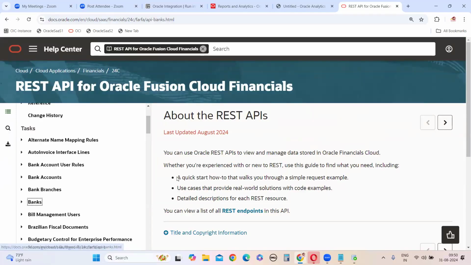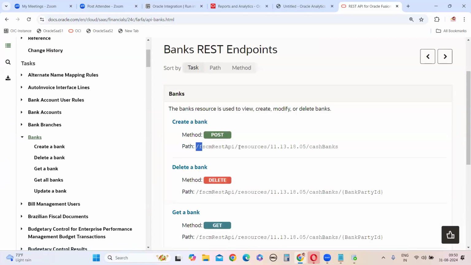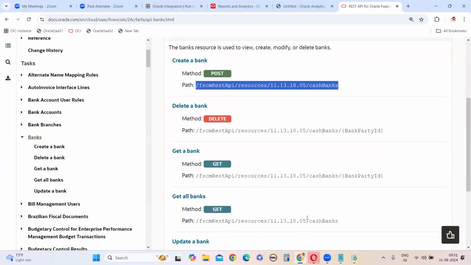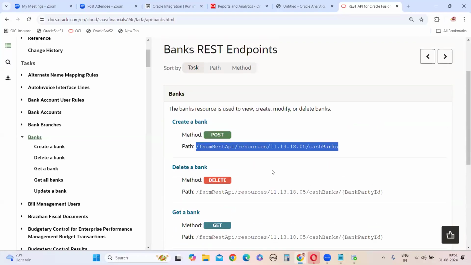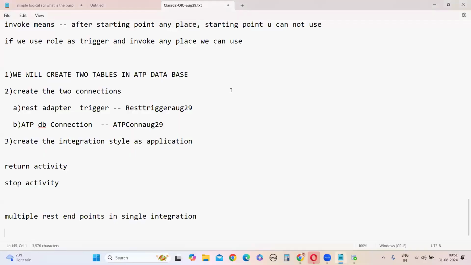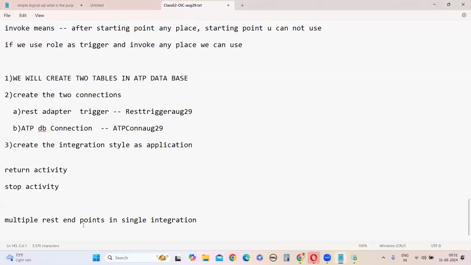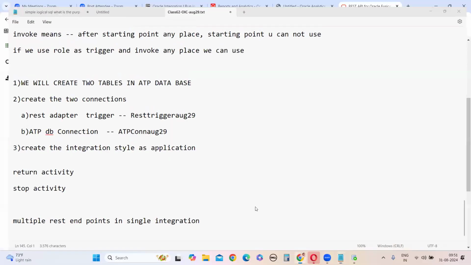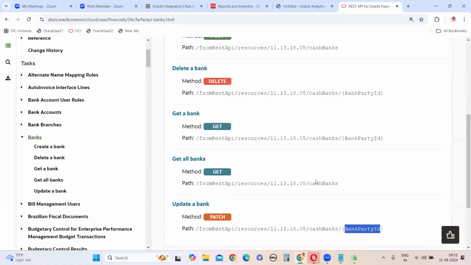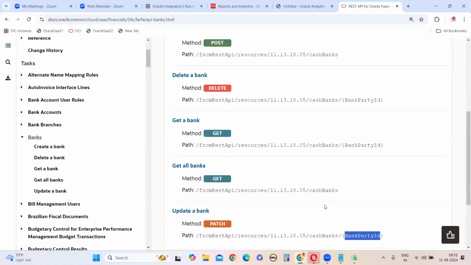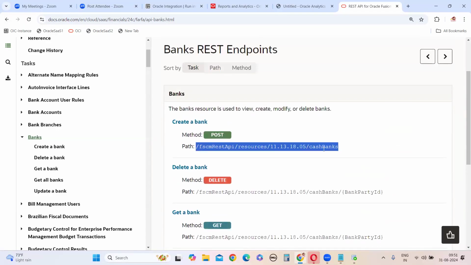If you see banks, I'm giving an example. The path is the same, right? This path is the same, this path is the same, this path is the same. Correct or not? Yes, sir. Similarly, we are also going to create multiple REST endpoints, but with different behavior. Update bank, we are passing the parameter. Get a bank, we are passing the parameter. Get all, no parameters, but the path is the same, right? Post means the same path, and we pass the payload here.